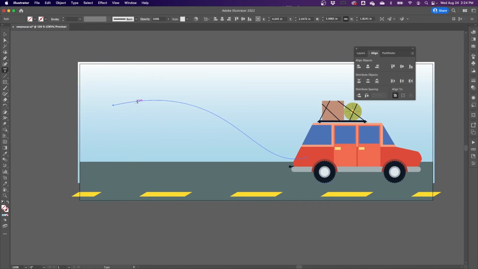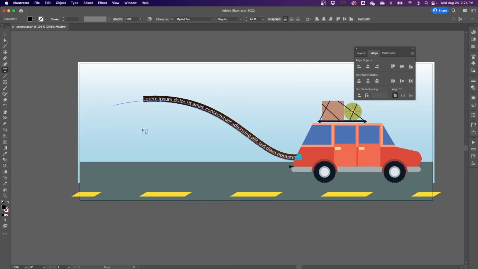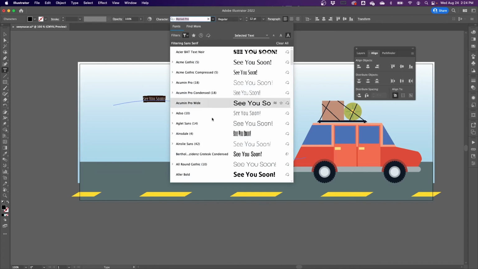Then I'm going to hover over this path, and you should see your cursor change when you're hovering over the path. And I'm just going to click once on it, and you'll see it adds text to the line. So what I'm going to do is type in "see you soon." I'm going to highlight everything, and then I can pick my font from this panel here.